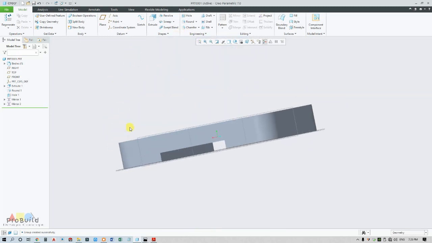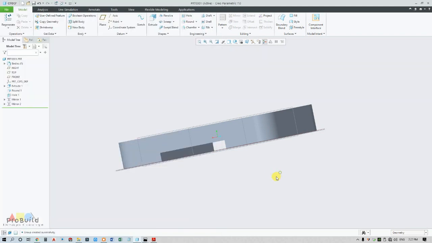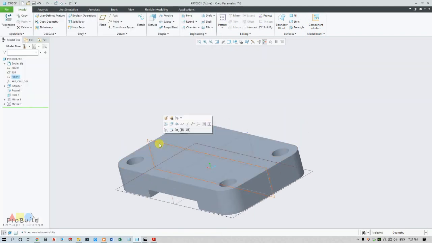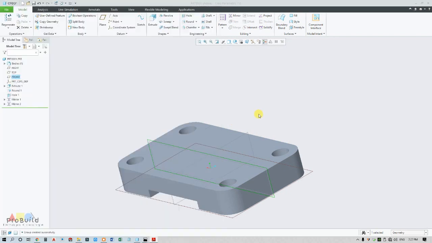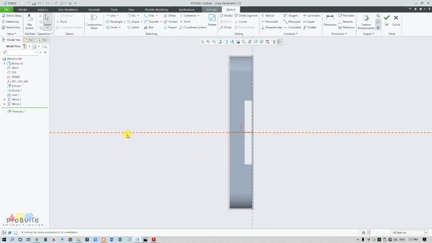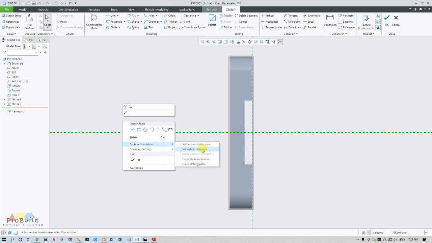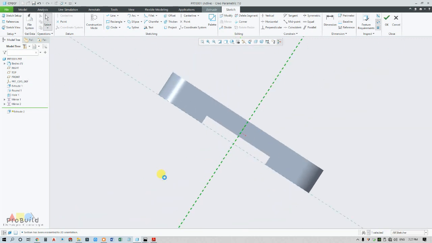Now I need to draw the remaining parts. So now I'm going to choose this front plane. I'm going to draw this profile followed by this profile. I'm going to select the center plane. In case of thickness, this is 14. So select this plane, go for extrude operation, make this panel, select this line, right click, section orientation, set vertical references, again go for action, flip section orientation.